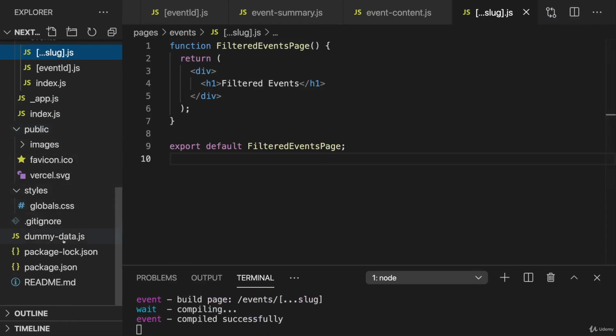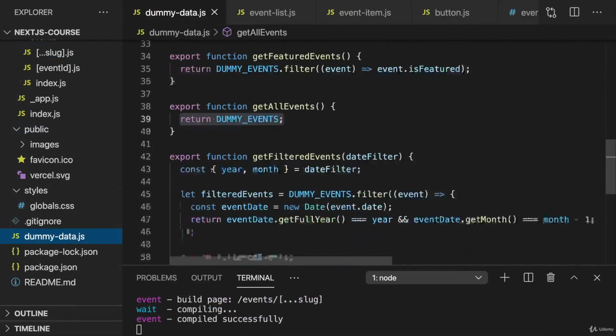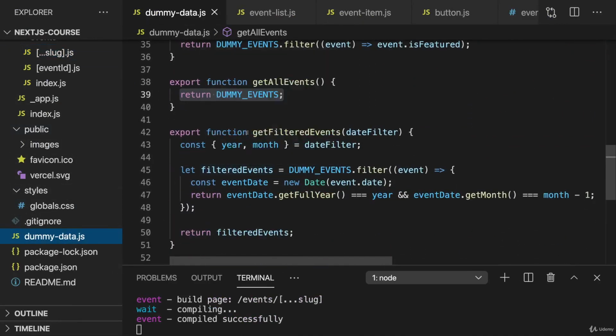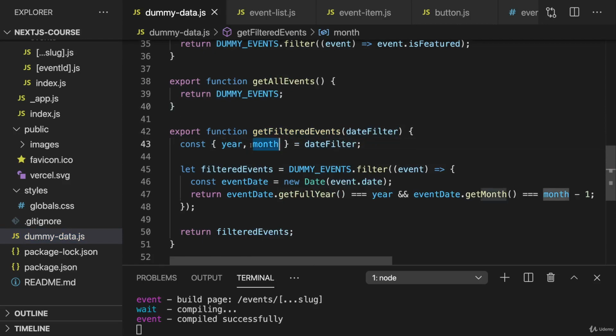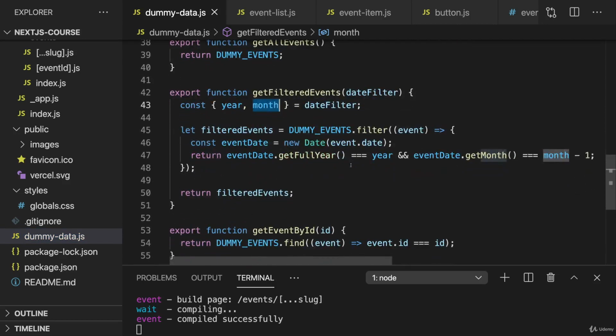Now in the dummy.data.js file, I already prepared a getFilteredEvents function, which expects an object with a year and a month key, where I then look for the events that have the respective year and month. And they need to have both. So this is not an or filter, but an and filter. I'm looking for events that have both the selected year and the selected month.